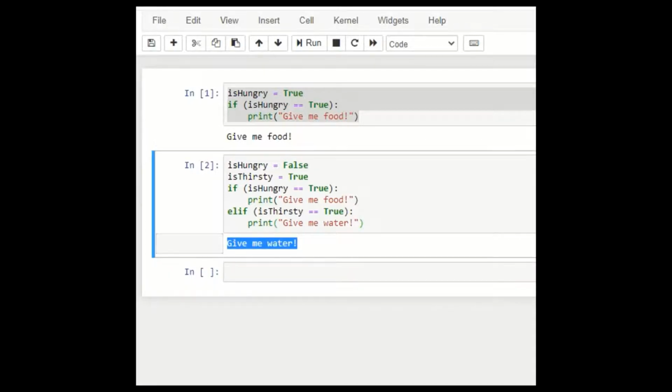This prints out give me water because, okay, so first the compiler checks if this condition is true, which in our case is false because we've assigned the value of False to is_hungry. So this condition becomes false, and the block gets exited, goes on to the elif to check if the second condition is true, which is is_thirsty is equal to True, which is true in our case, and that's why it prints out this statement.